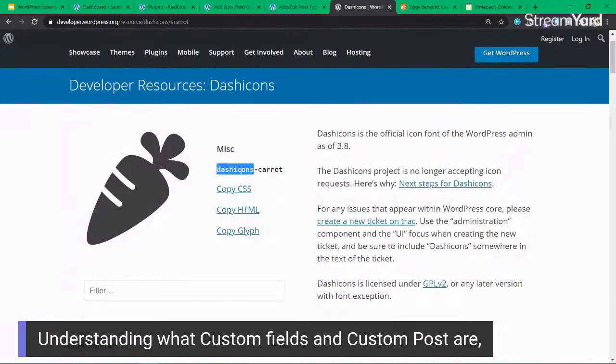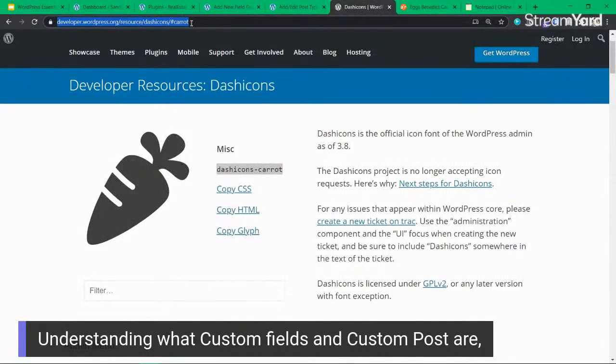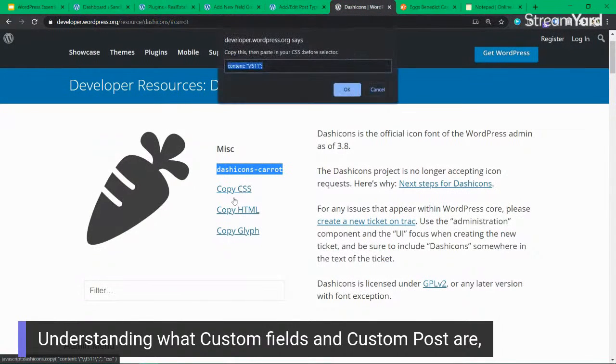So this is the icon CSS class that we need. Let's go back and just paste it here. So dashicons, no, not there. Here, dashicons carrot. It says full URL for the icon or the dashicon class. So you can either copy this entire thing or you can just copy the CSS class.